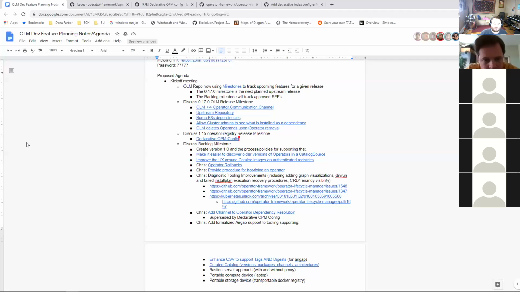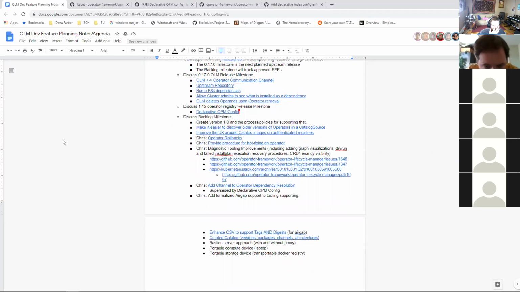I think the other one that's important is the bottom one, the formalized air gap support. So that's something that we're tackling. We have a lot of customers who really want this, and so I've combined a whole bunch of things that are related to that. Like, for example, when you're air gapping, how do you preserve the tags when you're also doing digests in the related images for the operands and the operator. Curated catalog work, which I had created an enhancement for several months ago, which I just haven't had a chance to dive into yet. And we've got some features that support pieces of this today.